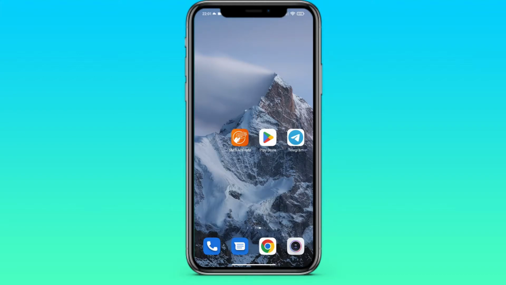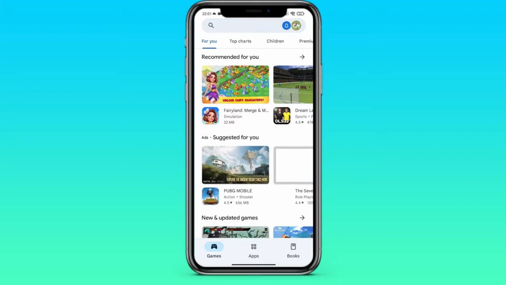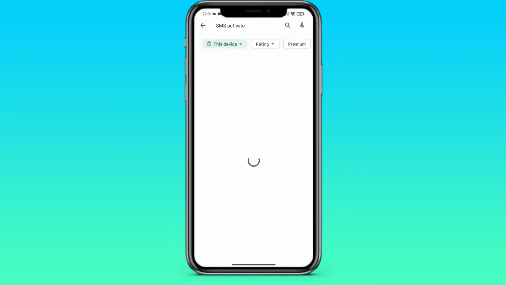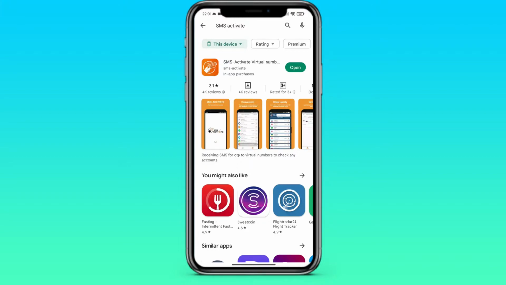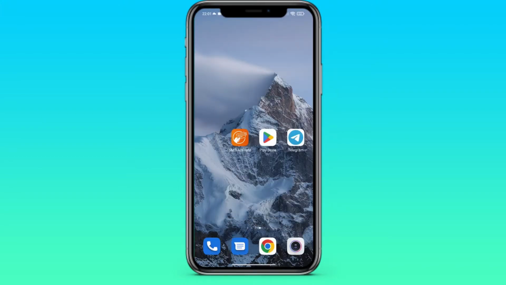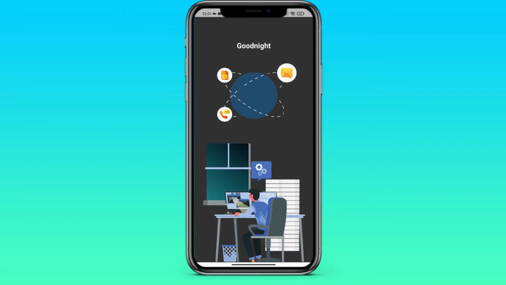First of all we need Play Market, and download an app from there: SMS Activate. So open it and type the name, SMS Activate. Well, here is this app. As you can see, it's already downloaded on my phone, so I just close it and open SMS Activate. Wait a bit.